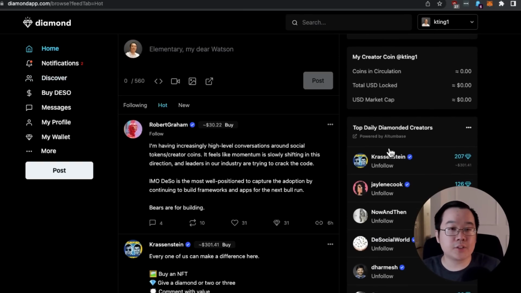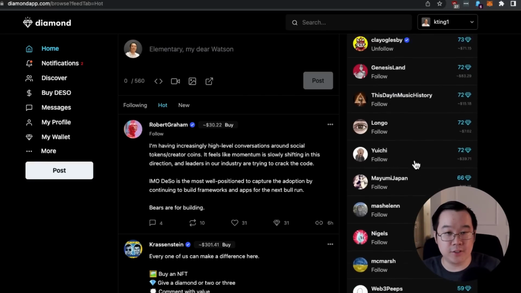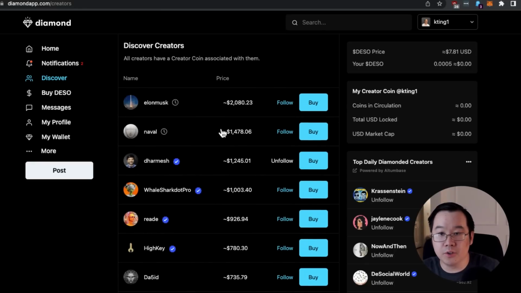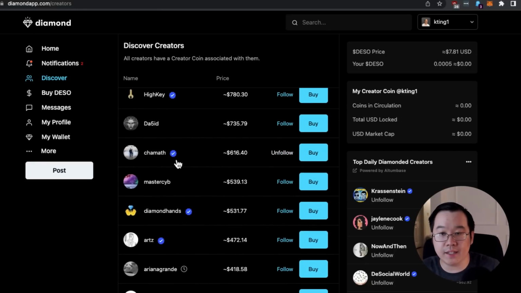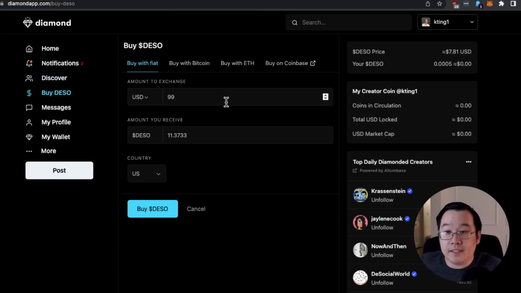And when I first started, I just came on this side, the top daily diamonded creators, because these are people who are active, right? So I just followed a bunch of them. You can also go to Discover to see people who just have pre-made accounts and verified accounts, and you can follow them. All of these are on-chain actions, by the way, so you can see these follows on their blockchain too. You can also buy their creator coins, but let me get to that in a sec. You can buy DeSo with fiat, with Bitcoin, with ETH, or buy on Coinbase. Yes, it is listed on Coinbase.